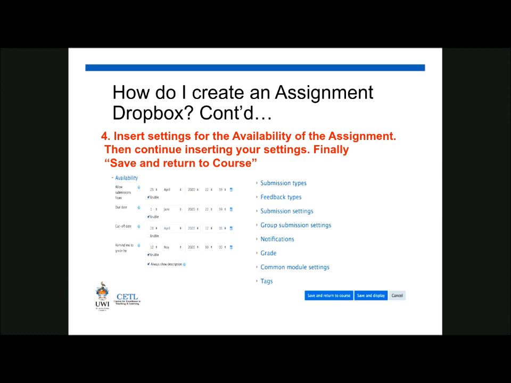Is that correct, Christine? No, I hit common module settings. I'm seeing availability, ID number, group, and grouping. Right. In that same one, availability, you should see right next to the word availability a little thing with a small arrow. Click on the space right next to it, and you're going to see show on course page or hide from students. You're going to click hide from students.